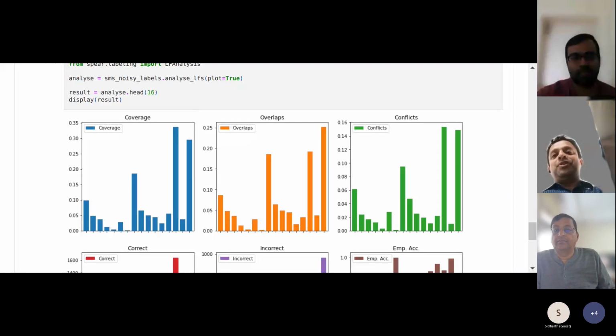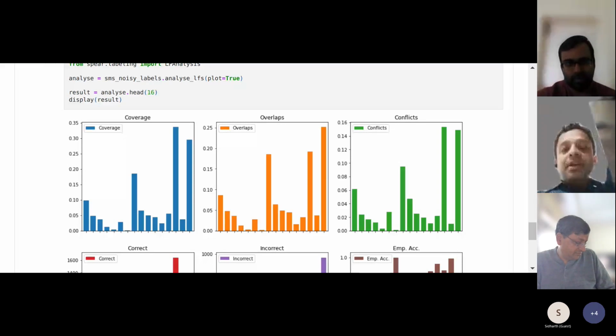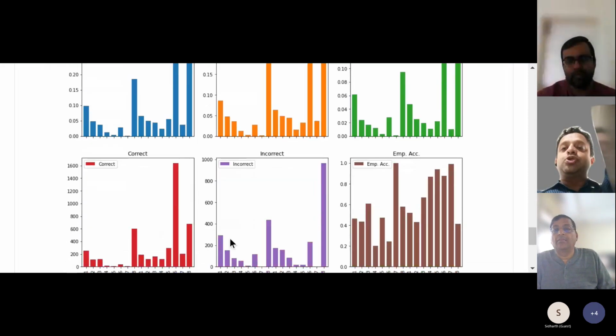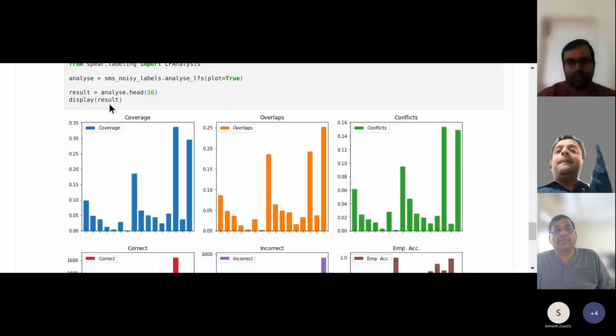Jaydev is really getting the pulse of it. You really hit the nail on the head. The three plots on the top are unsupervised: coverage, overlaps and conflicts. The ones at the bottom, correct, incorrect, etc., are their supervised counterpart. And yes, you're right, the first three at the top don't need labeled data.